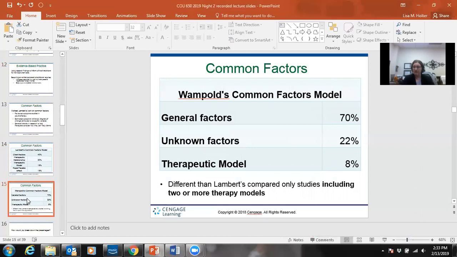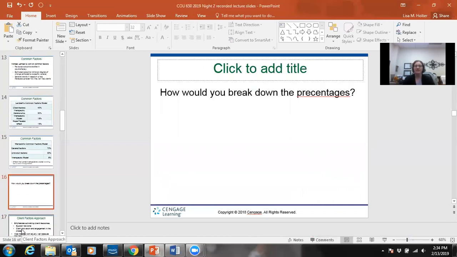It's including more than just one therapeutic model. And he breaks it down into these 3 categories, saying 22% of the time we don't even know why change is occurring in the families. But 8% of the time it has to do with the therapeutic model, and 70% of the time it has to do with just general factors. That's not very specific, is it? So I'm wondering what you think. How would you break down the percentages of what influences change in families?